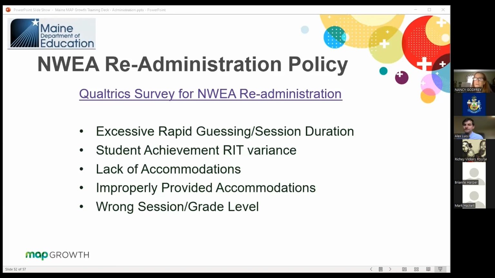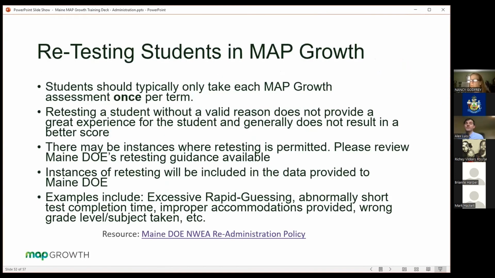But when it comes to the RIT score variance or the rapid guessing, which may happen more than once, we are advising that no student should have to take the session more than twice. So one retest is allowed. We did find in our data analysis that there were some kids who were taking the math session 5-6 times, and that's just not necessary. So thanks.